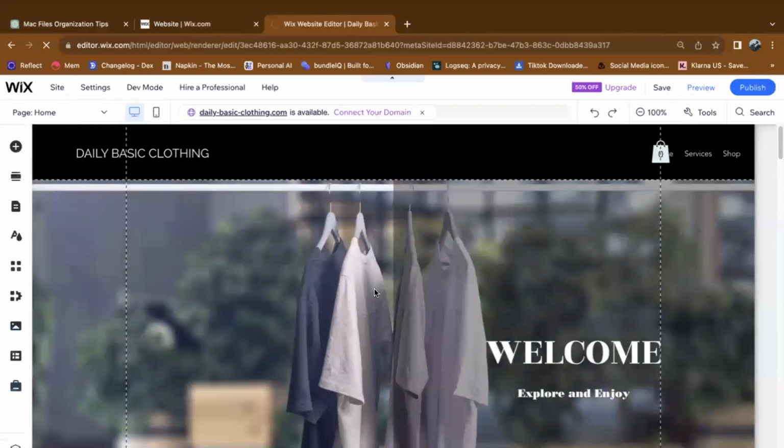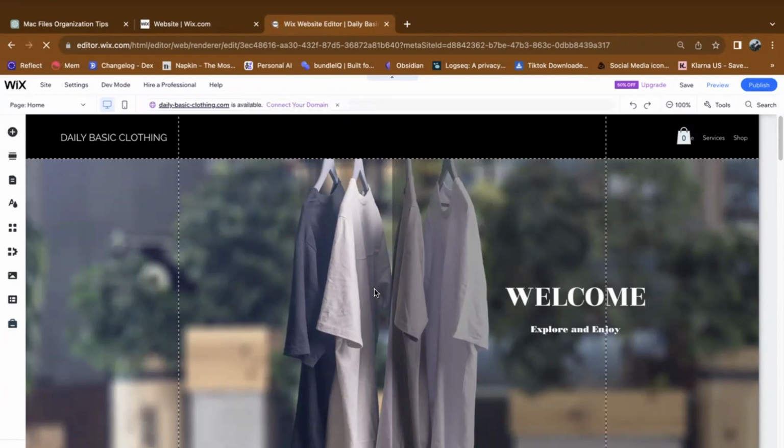By default, you will be in the desktop view and you can see how your website appears on larger screens. However, to see how your website looks on mobile phones and ensure it's mobile friendly, all you have to do is click on the mobile icon located near the desktop view on the upper left corner of the editor.